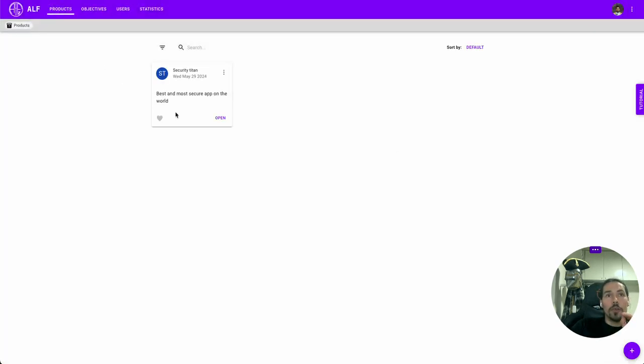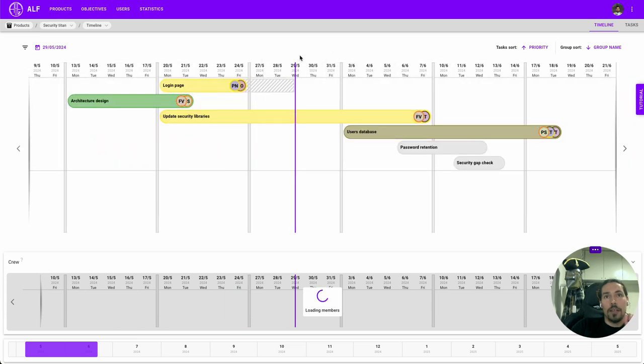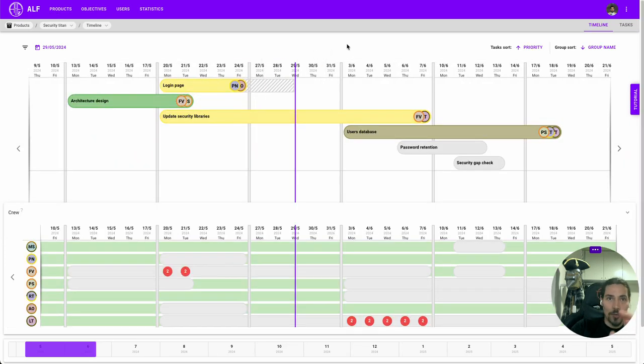How do we fix that? We'll go into the product and open up the only product that we currently have here. This is the timeline and the crew board that you already know from the previous videos. We are going to assign the tasks to the particular objectives. You can do it from the timeline or from the tasks list. It doesn't really matter, so we are going to do it from the timeline.